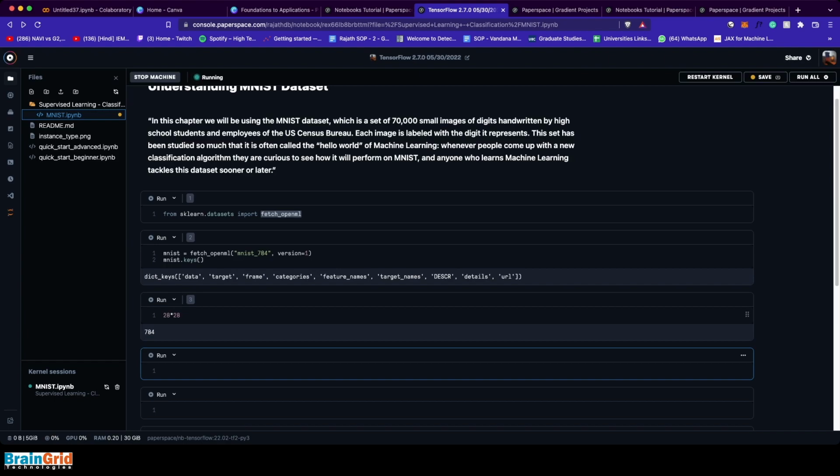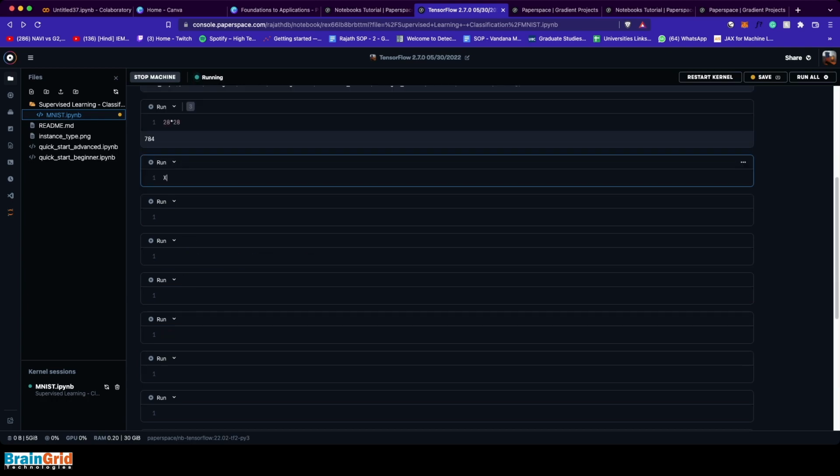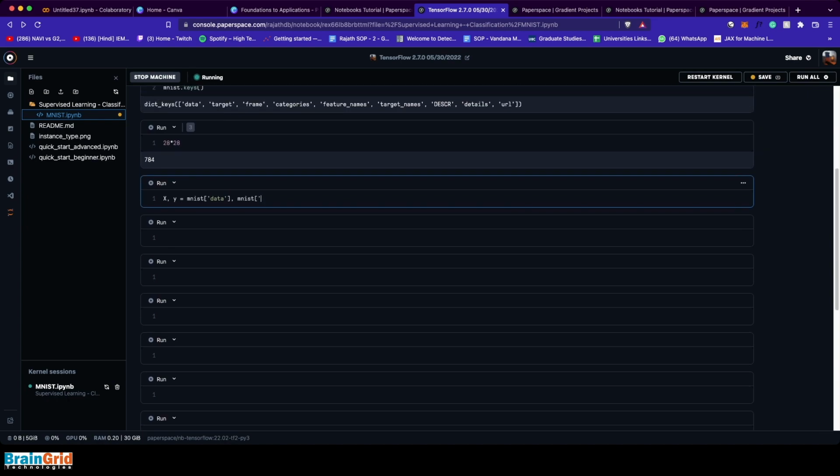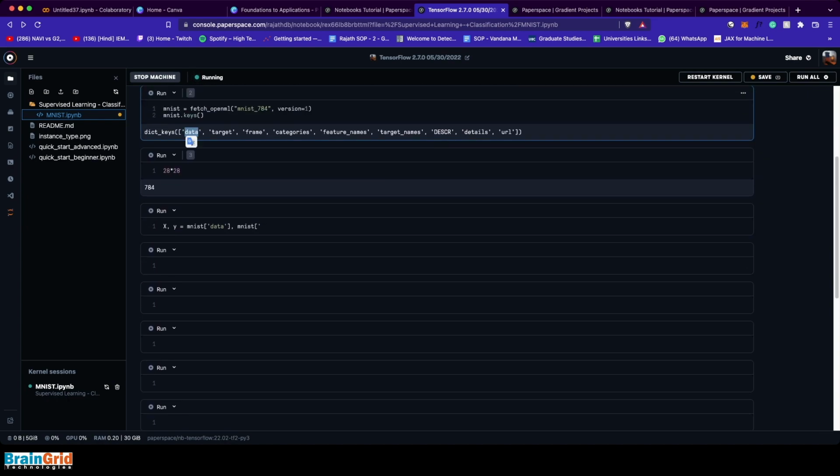All right. So now we have that out of the way. Let's say x comma y is equal to, now since we have that MNIST, what we could do is we can say data as x and target. If you see the keys here, it has the data, that is the x, the independent variable, and the target, that is the dependent variable. So what you could do is easily do tuple unpacking, where x gets allotted to mnist data, and y gets allotted to mnist target. All right, let me just run that. It should be fairly quick.